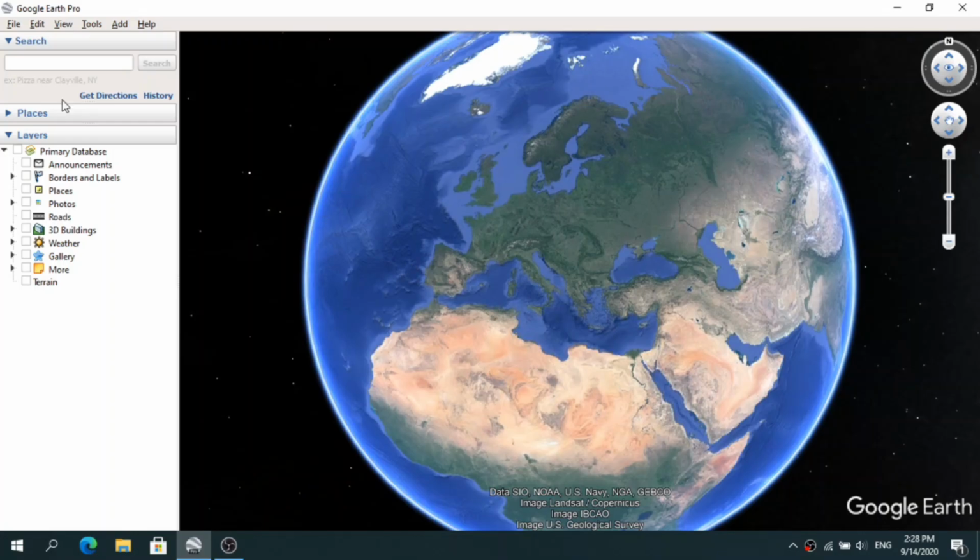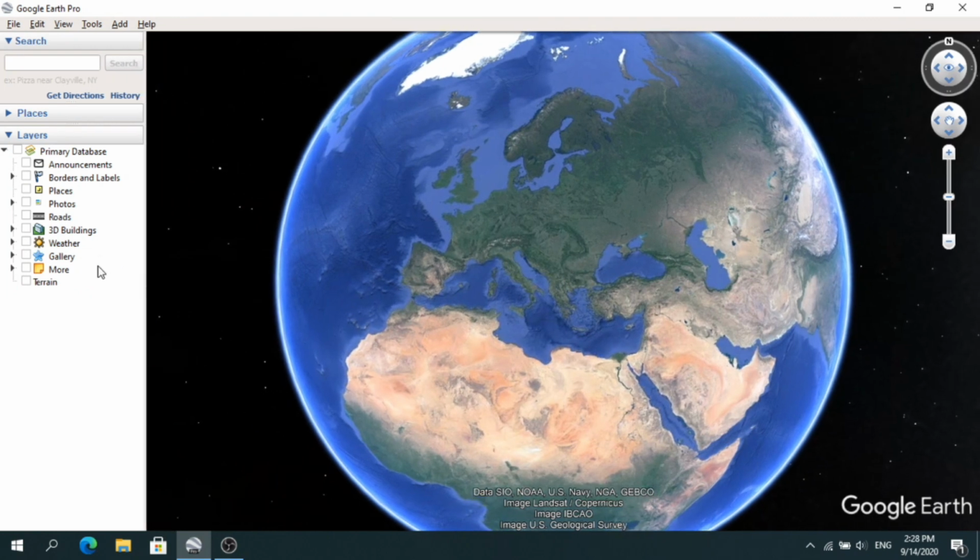Download and open Google Earth Pro. Grab the left edge and extend it so you have more place. Also, make sure to uncheck all the boxes, especially if your PC is laggy. Then go up to search and choose your first location. I will go for the Empire State and click search.